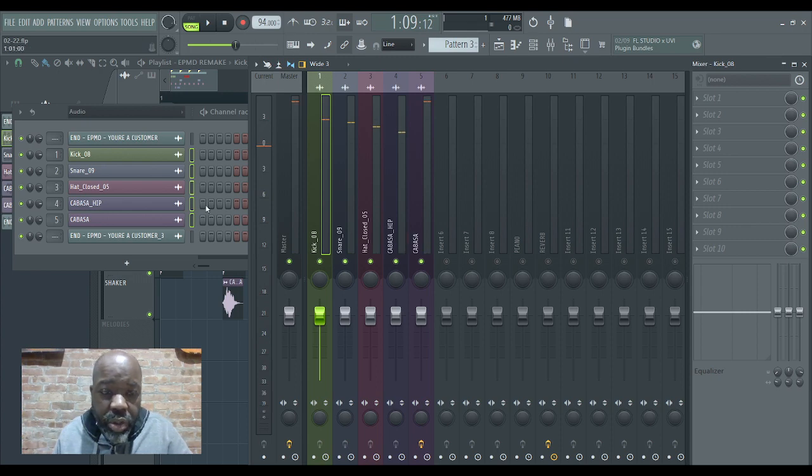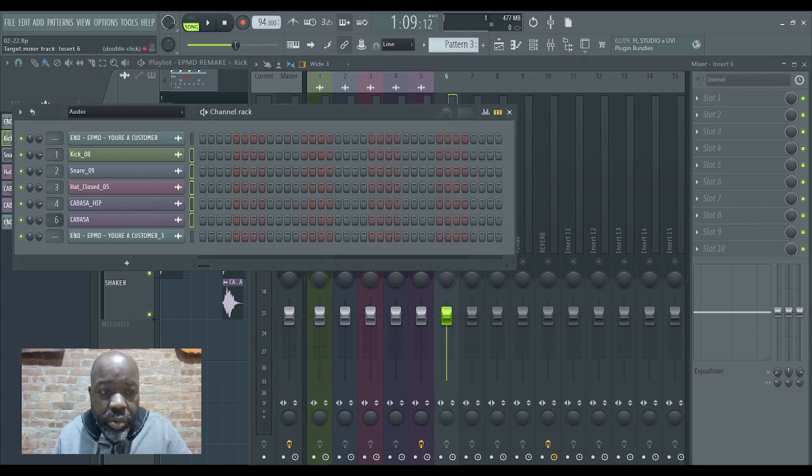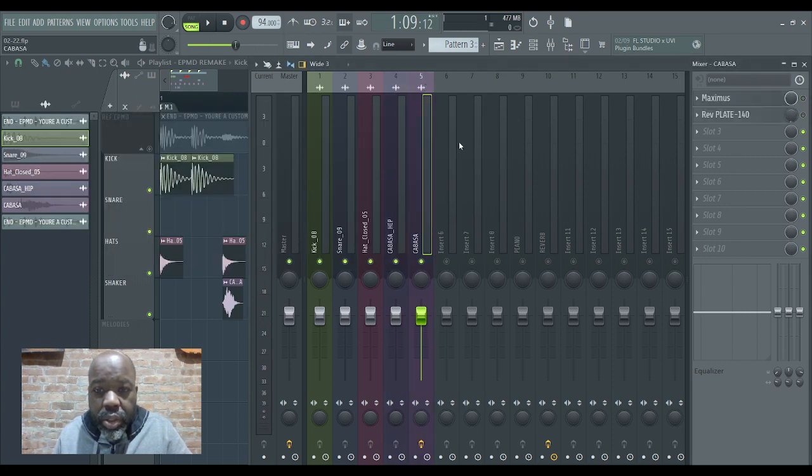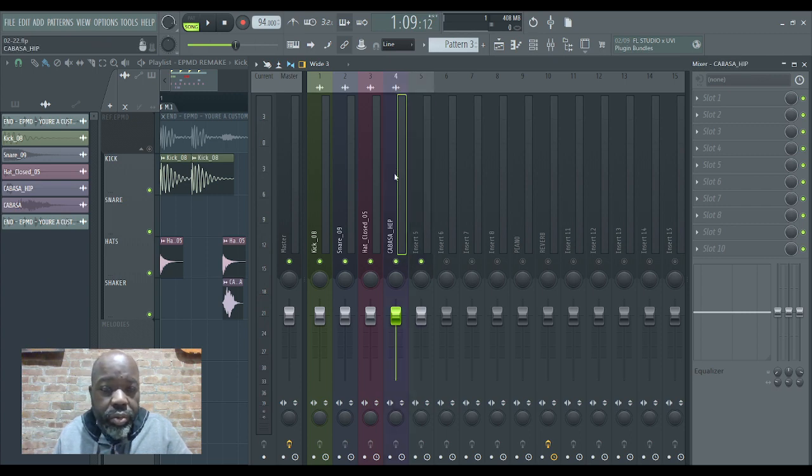Now the problem is the shaker. We're going to put this on the same track, which is track number 4. And then we're just going to reset to default. There we go. So now we got the shakers on the same track.